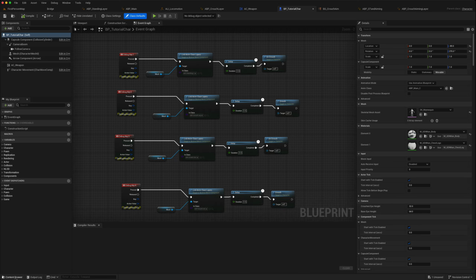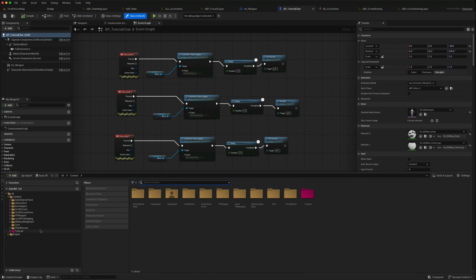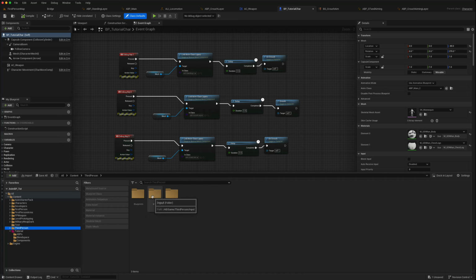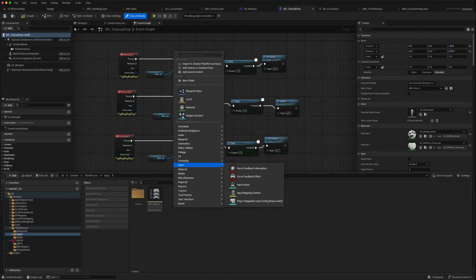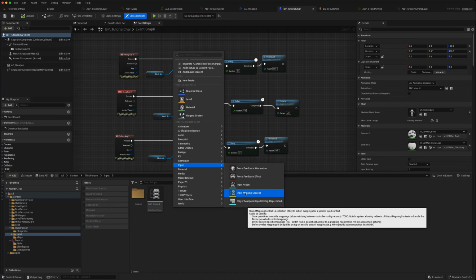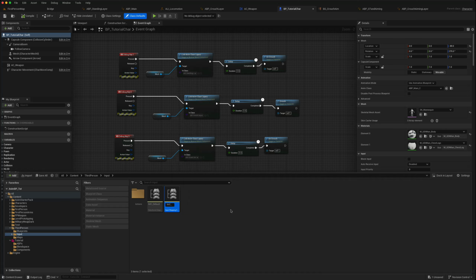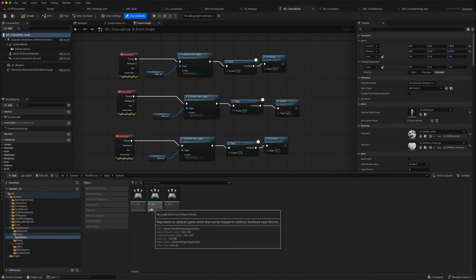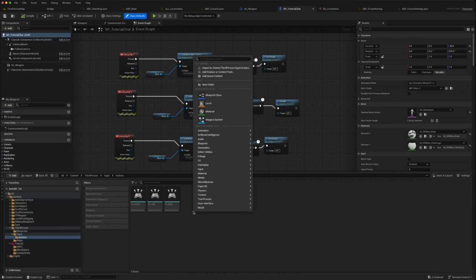So if we go to our content drawer, go to our third person, go to input. This is where the default input mapping context is. We'll create a new input mapping context just for our character. So input mapping context, IMC, say combat. Here are where the default input actions are, so jump, look, move. We can maybe just add our input actions here.